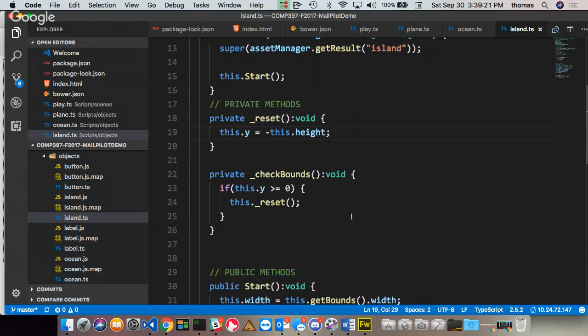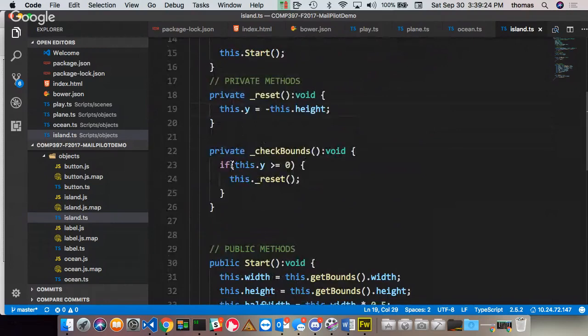Now check bounds. When the bottom of this thing moves below 480, so if it's greater than 480 plus this.height, then reset. Because it's going below 480 plus an additional height, so it's fully off the screen, and then reset. That's what I want it to do.